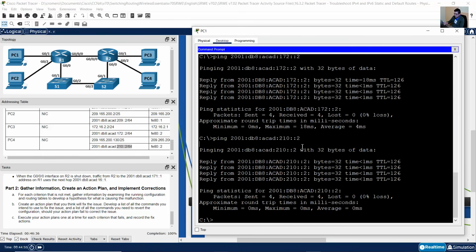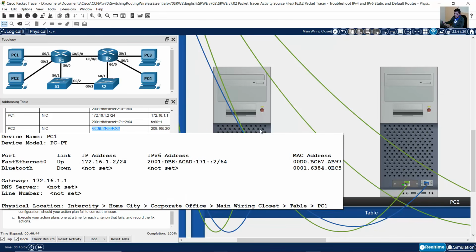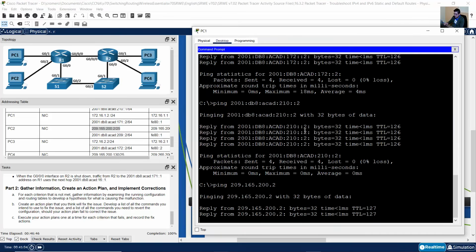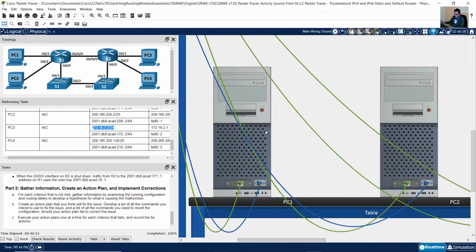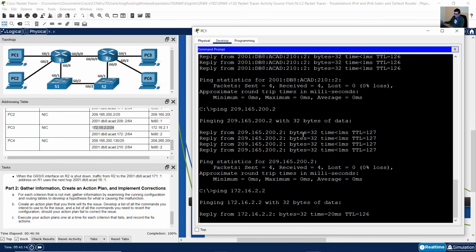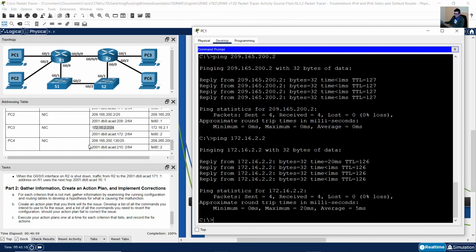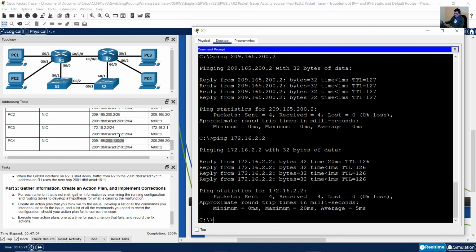PC1, ping to PC2 IPv4 address 202. Okay, enter. Success. Ping the PC3 2.2. Success. The PC4 200.130.